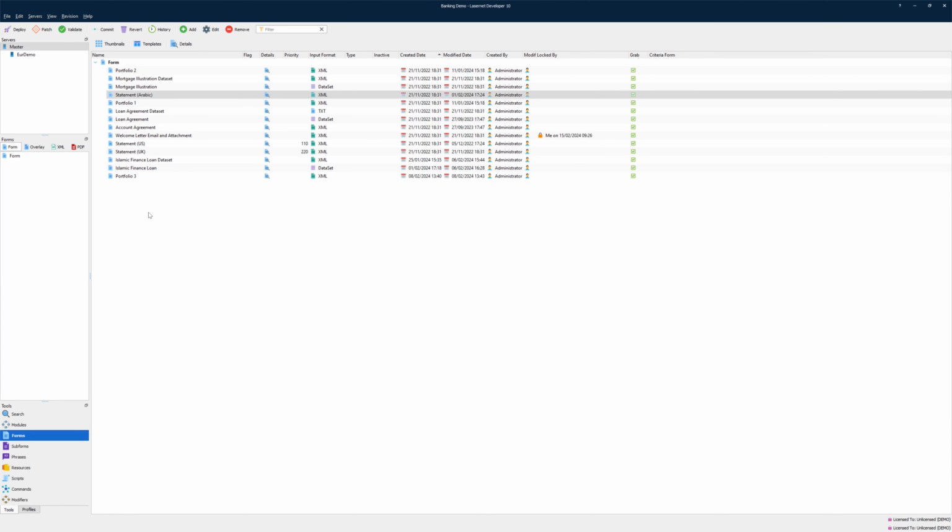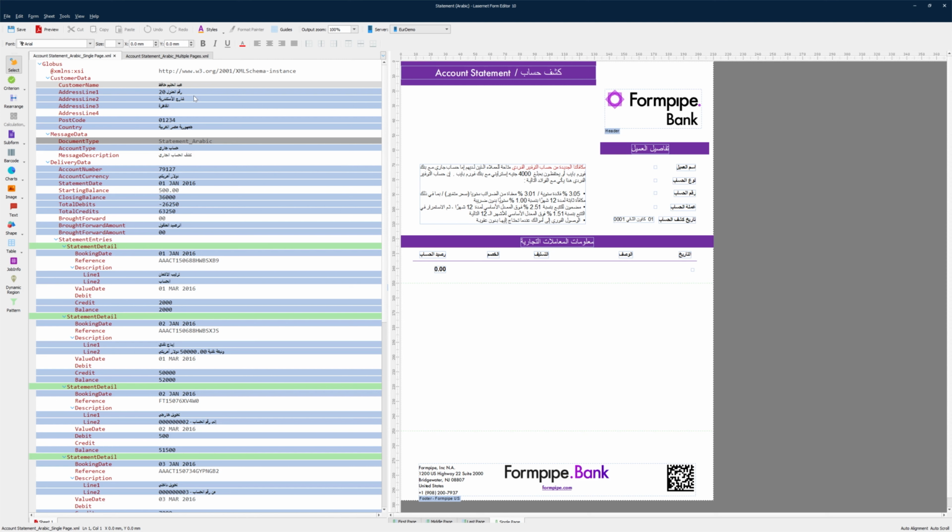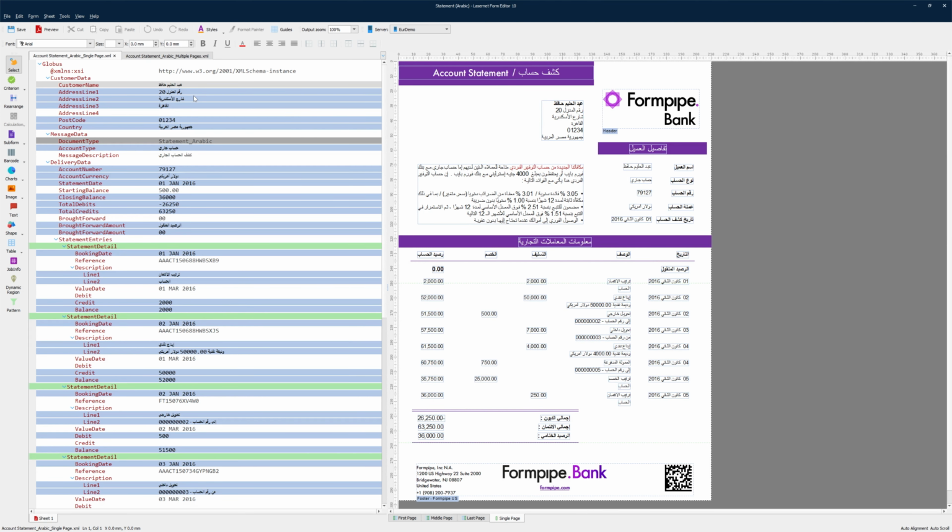Here is the list of sample forms within the Lasernet build. Following training, you'll be able to use this powerful tool to create new and maintain existing documents. In this section of the video, we will show the Arabic customer statement. This document will be generated as a PDF.